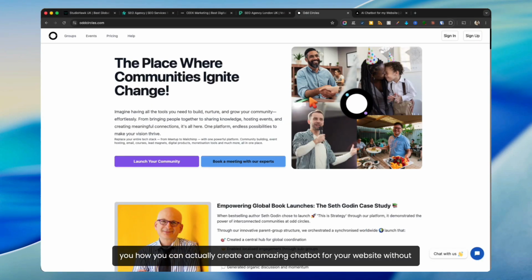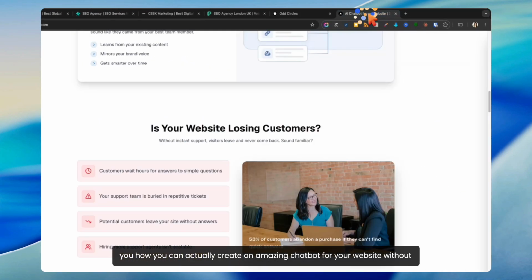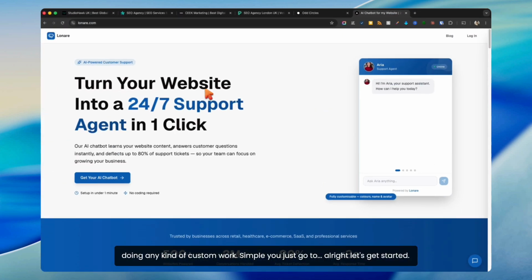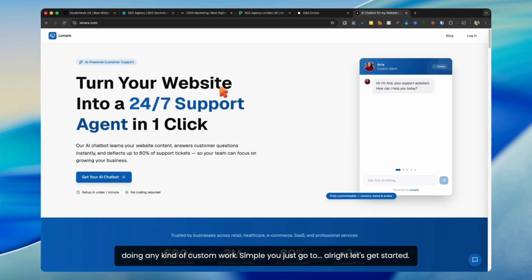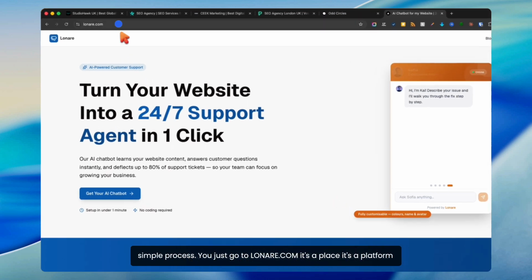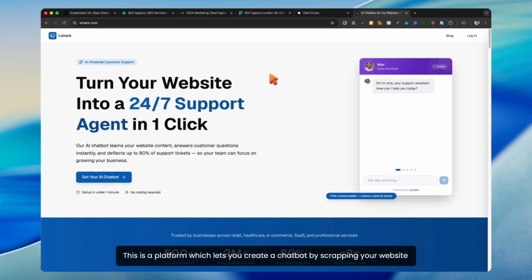So let me show you how you can actually create an amazing chatbot for your website without doing any kind of custom work. Alright, let's get started. When you decide you want to create a chatbot for your website, it's a very simple process. You just go to leonard.com. This is a platform which lets you create a chatbot by scraping your website completely for free.